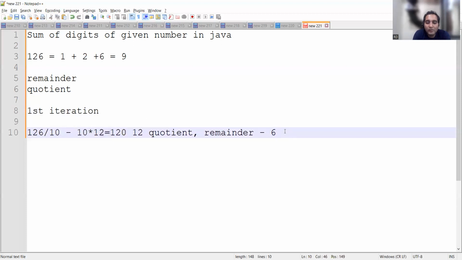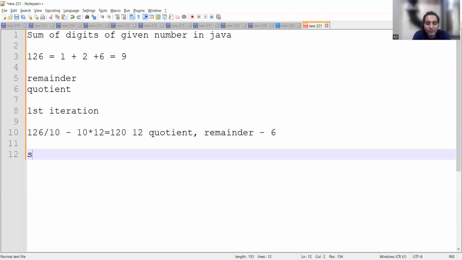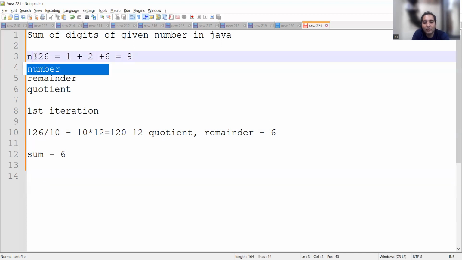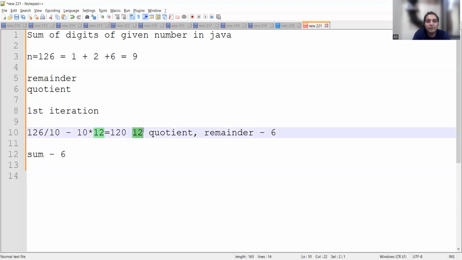Now we'll have some other variable that is sum, and we'll assign the value 6, which was your remainder, to that sum value. Initially that sum's value will be kept as 0. Now what is the number? Earlier, n was equal to 126. Now your number is left with 12.